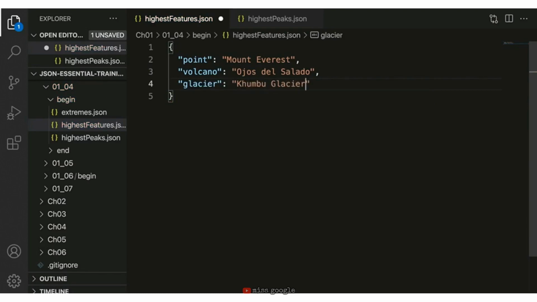Now it's important that I don't add a comma here. It's the last item in my JSON structure, so I can't include a comma after it. I already have my closing curly brace, so my structure is finished, and I'll save it. Now that's an object structure, but what if I want to create a JSON array instead? Well, it's a bit different, but still pretty similar.